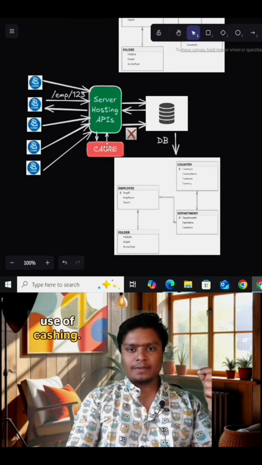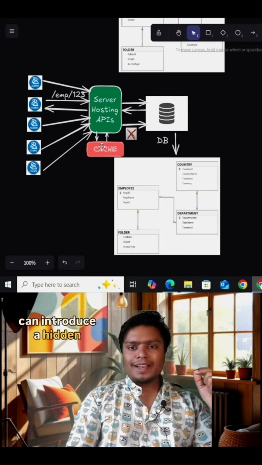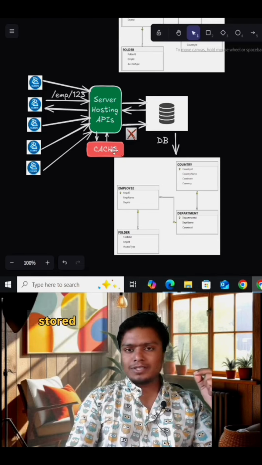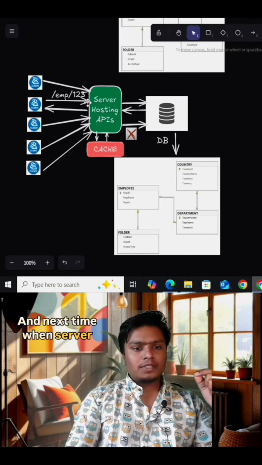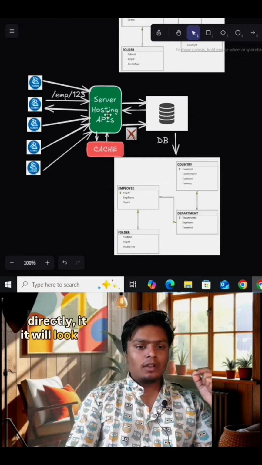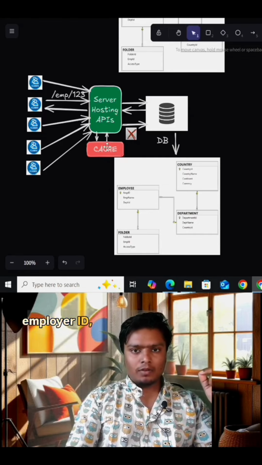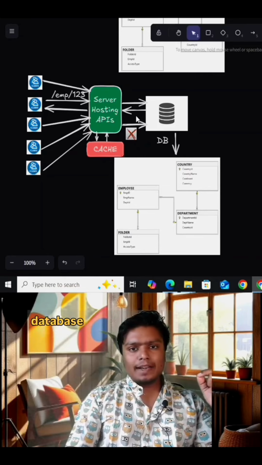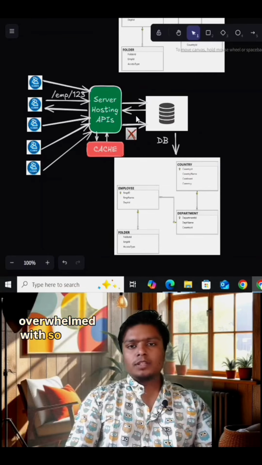So to solve this problem, so that your requests don't go to the database again and again, you can make use of cache. So here, you can introduce a hidden storage area at your API layer. So what happens? Let's say the first request comes for employee ID 123. Whatever response is retrieved for employee ID 123 will be stored inside the cache. And next time when the server receives a request for employee ID 123, instead of going to the database directly, it will look up the cache for that particular employee ID. And if the data exists in the cache, that data will be returned from the cache itself, and your request won't go to your database. In this scenario, your database server won't be overwhelmed with so many requests.